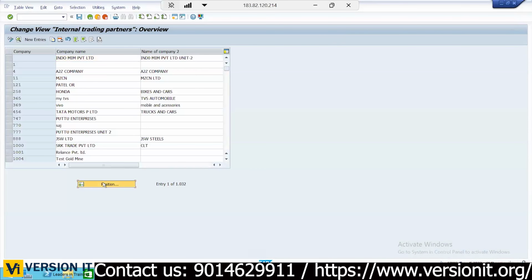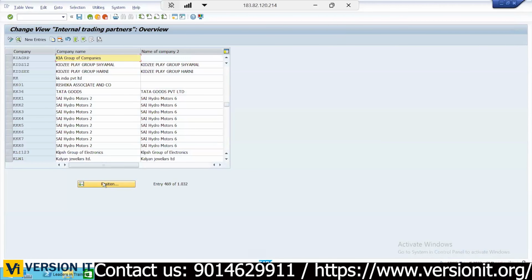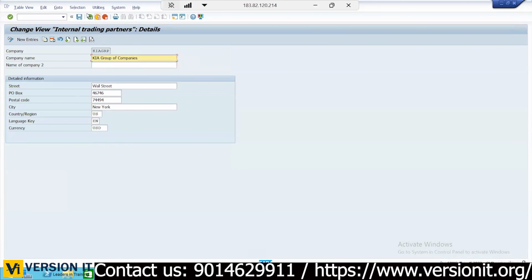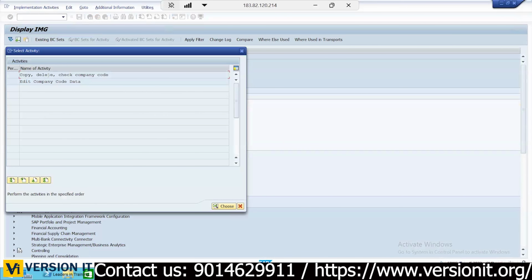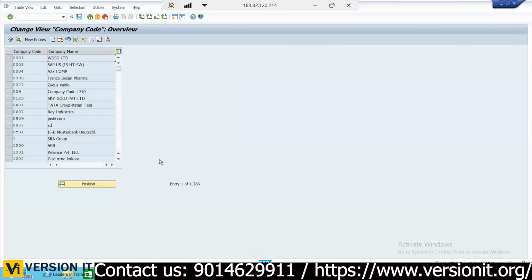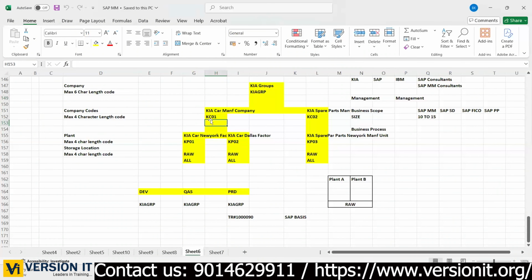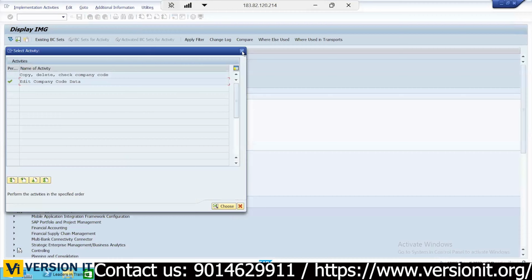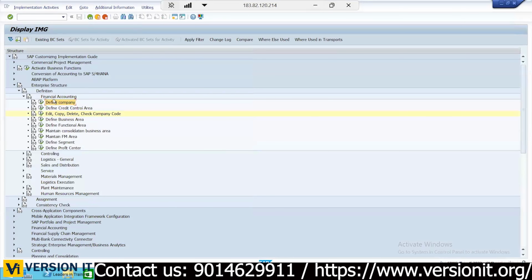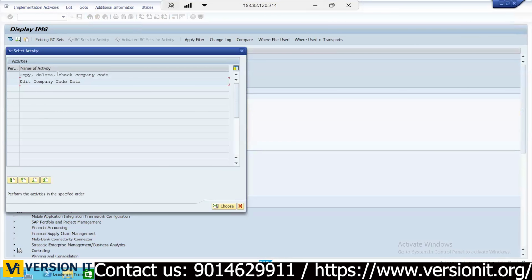Last time we created KIAGRP. That is what we created. Now, edit, copy, delete, check company. So we did not create anything else. What is our company code? KC01 and KC02. We did not create them. So how to create the company codes? Only the company we created. In the same path, under edit, copy, delete, check company code.